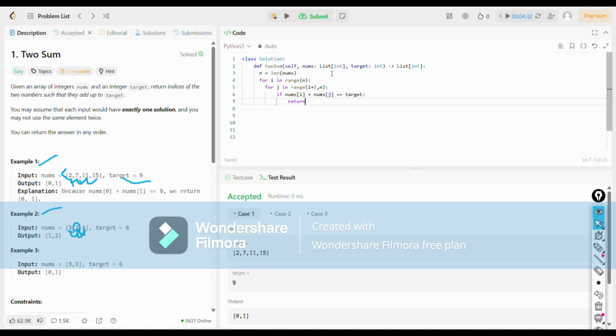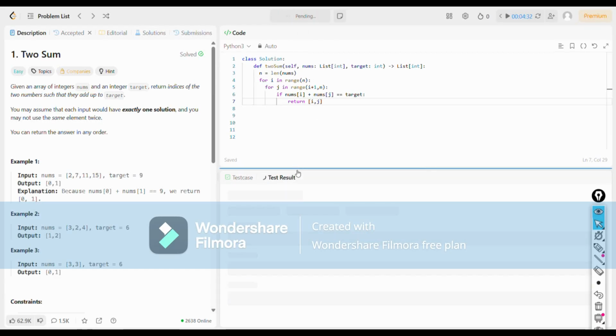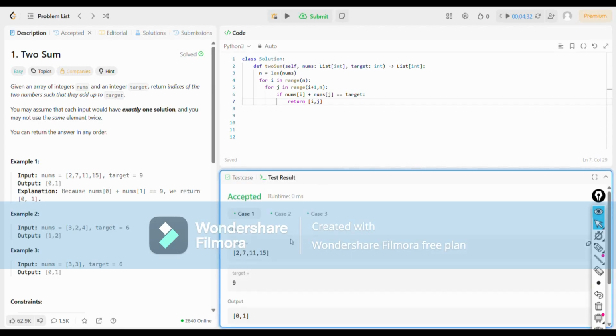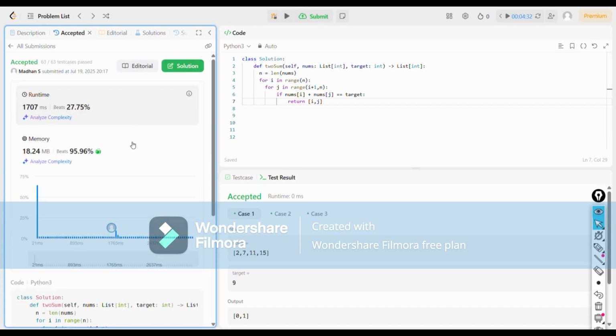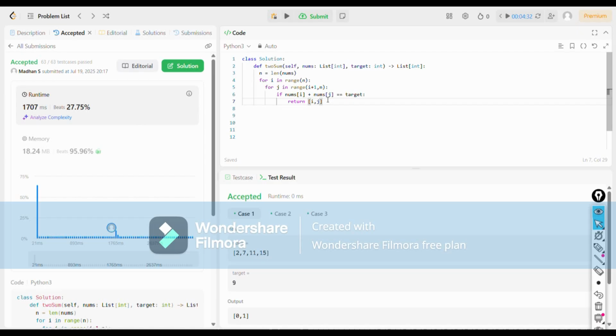just return i and j. They have written the output in a list format, so I've just written i and j in a list. Let's run it. Yes, all the test cases are passed. Let's submit and see. Yeah. Now let's see the second approach, which is the optimized approach.